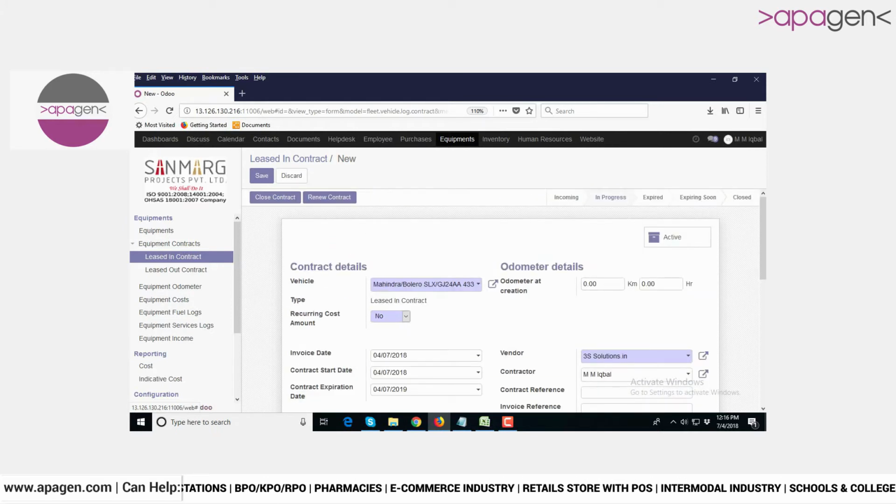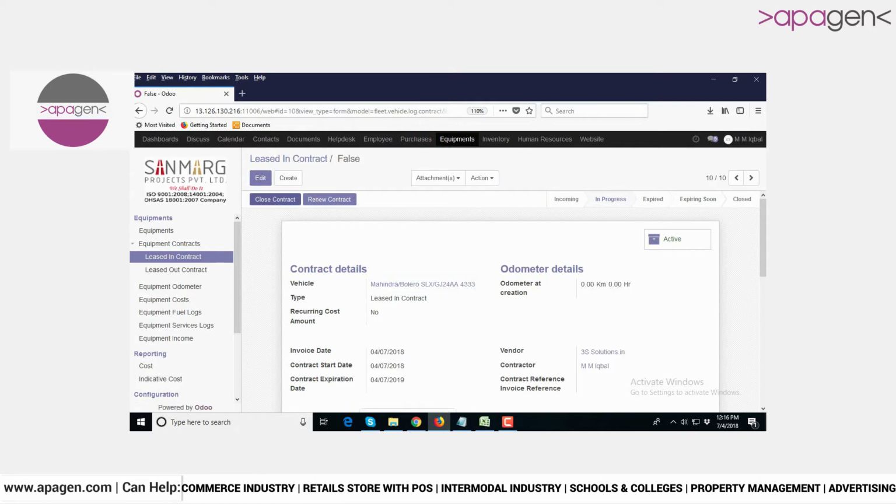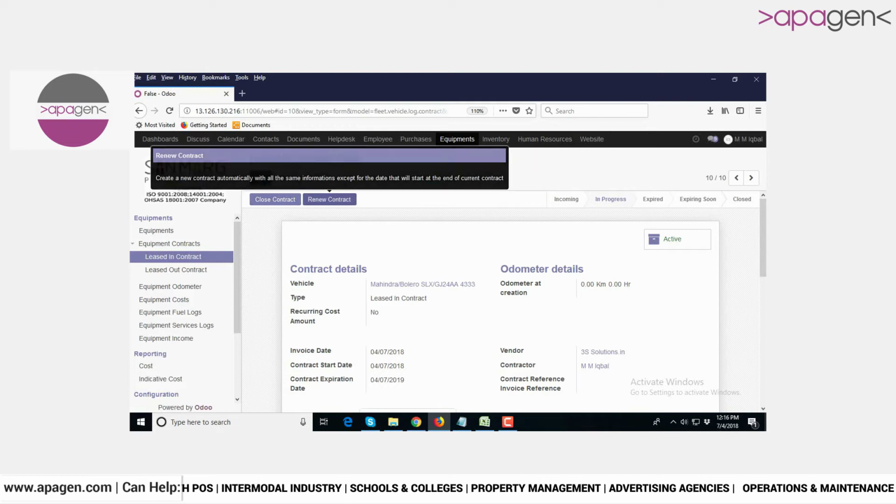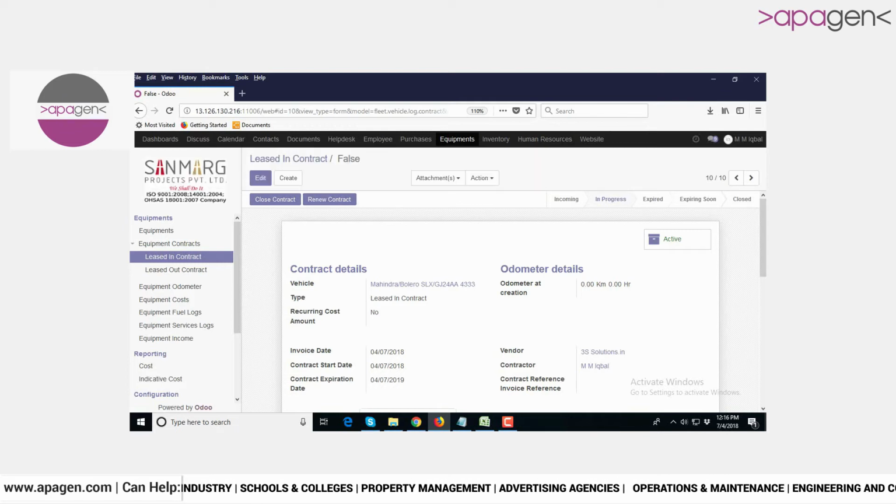After filling all the details in the system, just click on the save button. In order to close the contract, you will click on the close contract button. If you want to renew this contract, just click on the renew contract button. This is how you will do the configuration of a lease in contract in the system.